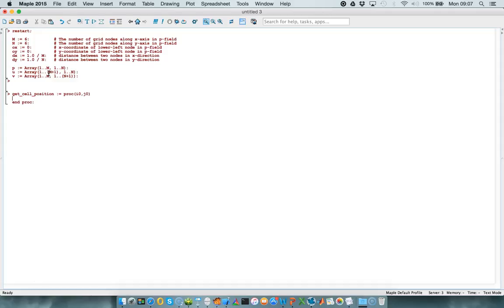Okay, so let's see what this is going to do. We're going to compute some position, and let's use the vector data structure from the linear algebra package in Maple. So we're going to create a vector with an x and y coordinate. And the x coordinate is going to be the origin of the x component of the pressure field plus the zero index of the x node and the spacing, and similar for the y direction. This is pretty simple stuff.